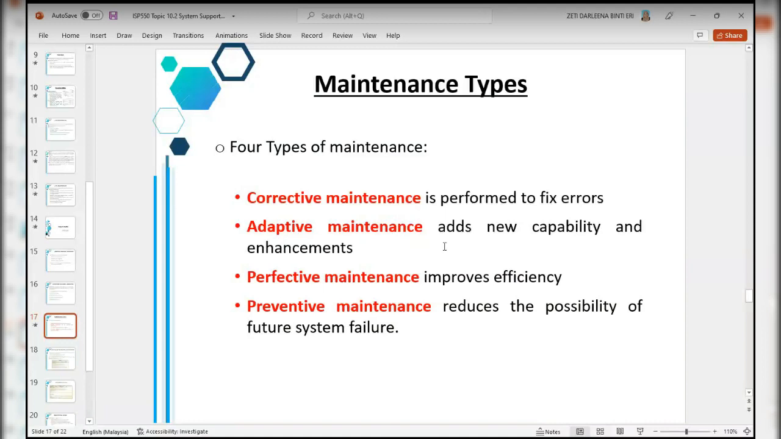So corrective maintenance ni basically dia berkaitan dengan fixed errors and bugs or faults. Adaptive maintenance dia berkaitan dengan added new capabilities and enhancement. Ada new capability, new parts yang kita nak included dalam business function tu. Perfective maintenance ni maksudnya kita nak improve its efficiency. Dia perfect lah. Kita baiki mana yang kita tak perfect before. So it's perfective maintenance. Preventive maintenance reduces the possibility of future system failure.